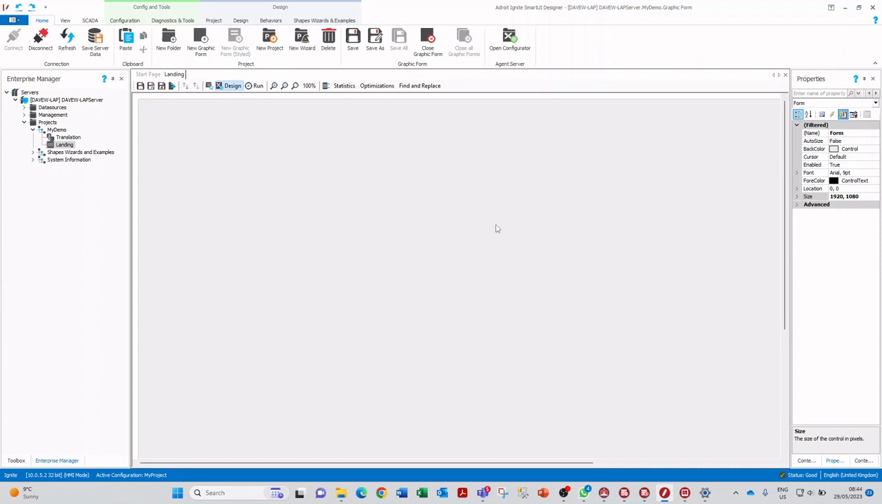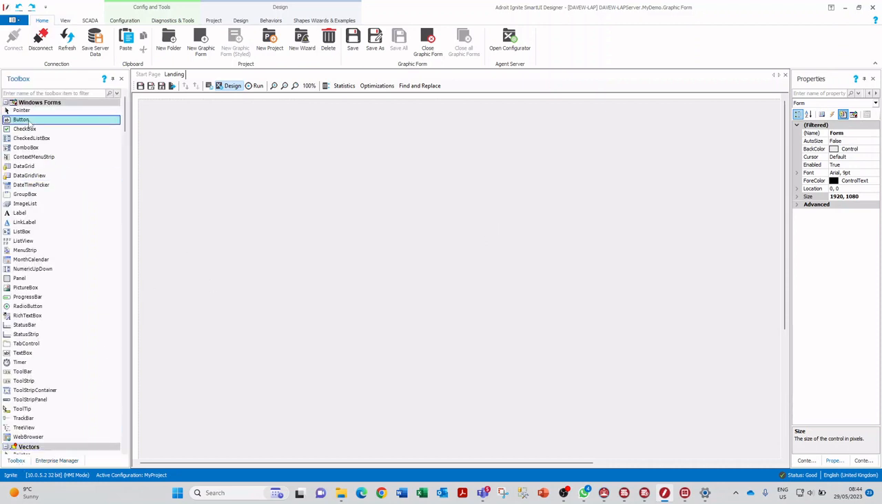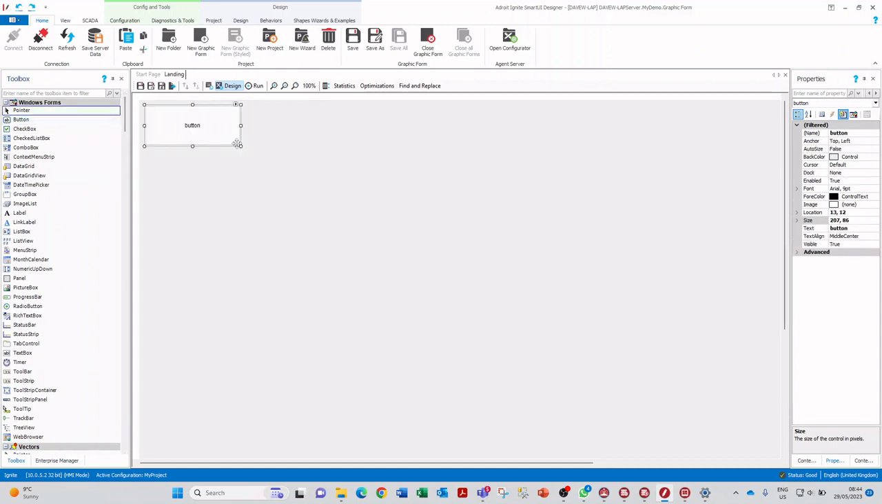And you can see I have a landing graphic form, and what I'm going to do now is drop a button on here just to work out what real estate I have. I'm going to make the buttons quite nice and big. You can see if I move it around, I get some aids from Windows to show me how to position it.